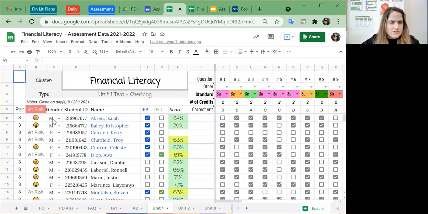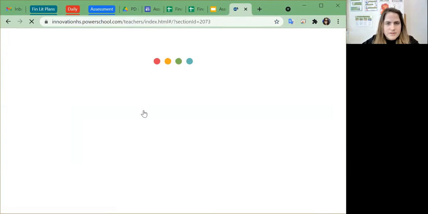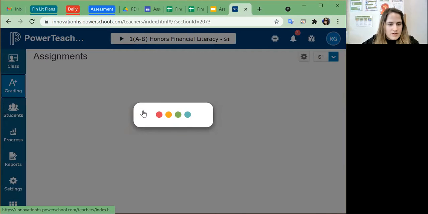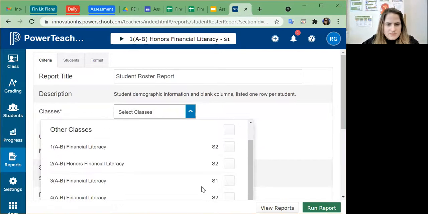I have their gender, their ID, their name, and I just have to go through and click off IEP and L. Don't touch this. This is based off of if they get below a 65, and then you do have to put in what class or what period you have them. So here's how you get their gender, ID, and name super easily. We're gonna go to PowerSchool, pick any class, go to PowerTeacher Pro, and we are going to run a report. Go to student roster, and you wanna select all the classes that you want on this report spreadsheet.